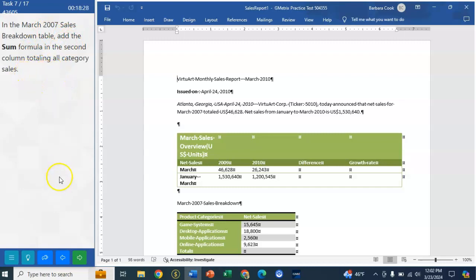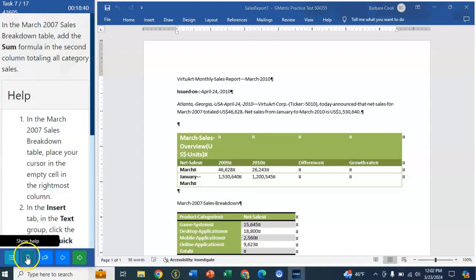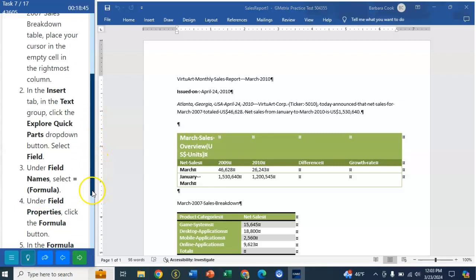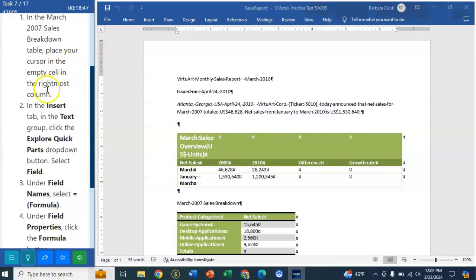Continue. All right, in the March 2007 sales breakdown table, add the sum formula in the second column totaling all category sales. So, the March 2007 sales breakdown table, that's here, and here's the table. So, let's see how to do that. You're going to place your cursor in the empty cell in the rightmost column. So that's this cell right here.